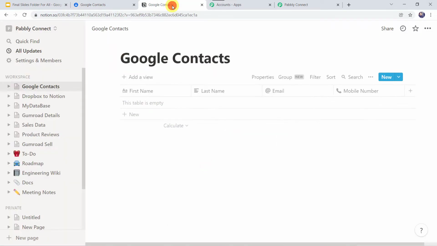Now let us check our Notion account. I'll refresh it. And here we can see the details of the contact. First name as Adam, last name Smith, email address and the mobile number is added over here.